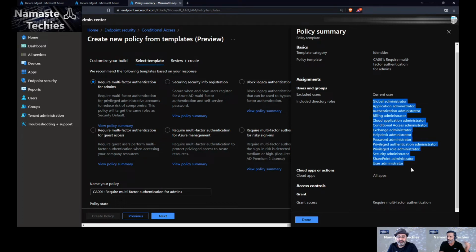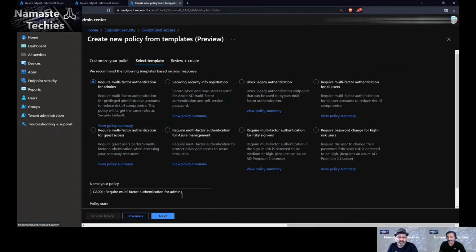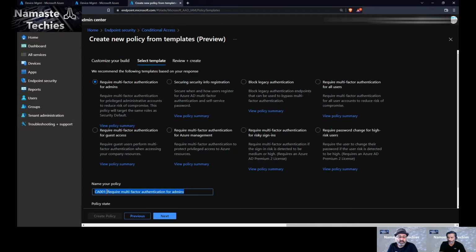But this is an automatically out-of-the-box provided solution for you, and this is pretty useful in my experience. So you can rename this policy. You don't have to select the default name there. And if you want to rename it, you can rename it like MFA for Namaste Techies admins, or something like that.